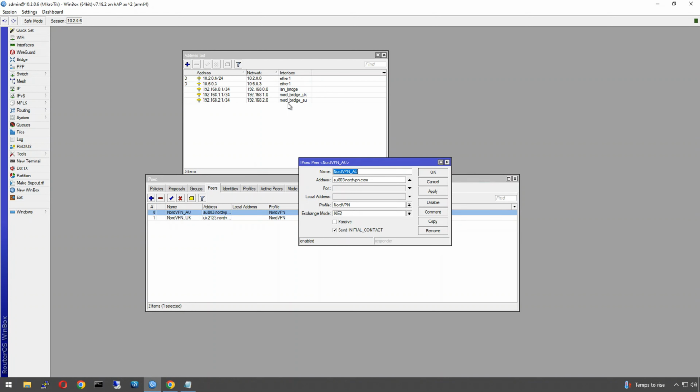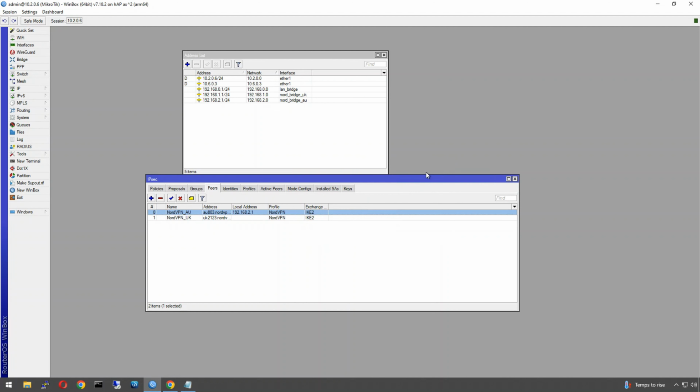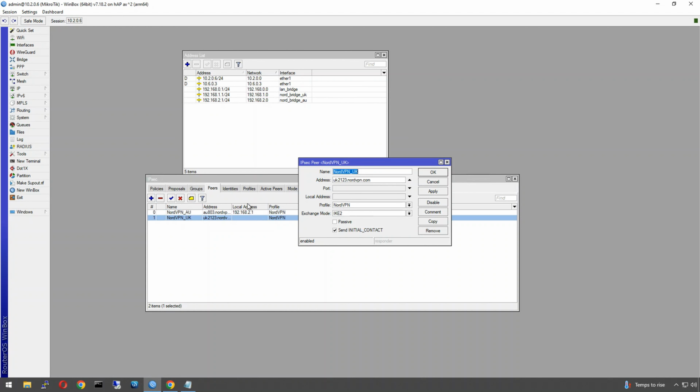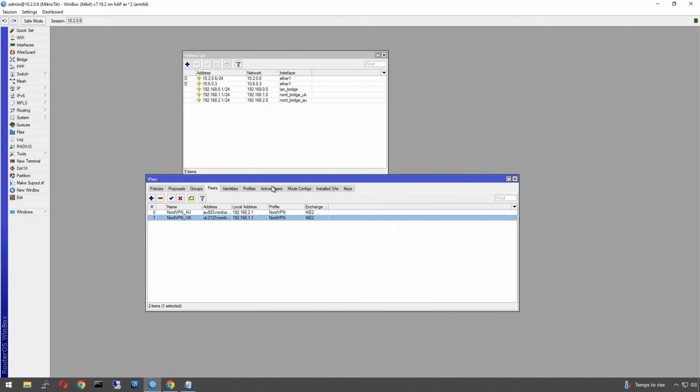So for Australia, it's 192.168.2.1. So that's the local interface that we're going to route traffic through. Based in our mode configs, we specified that as the LAN for that one. And then we're going to go for UK, we're going to do 192.168.1.1.